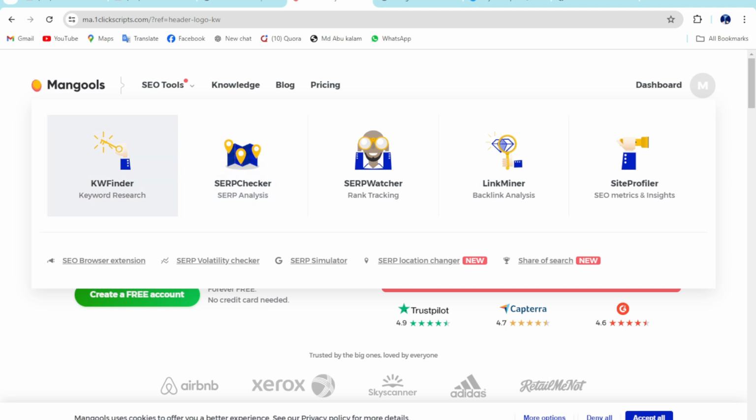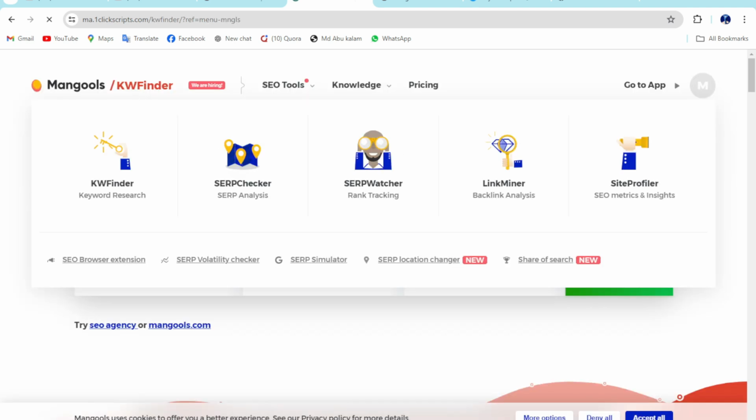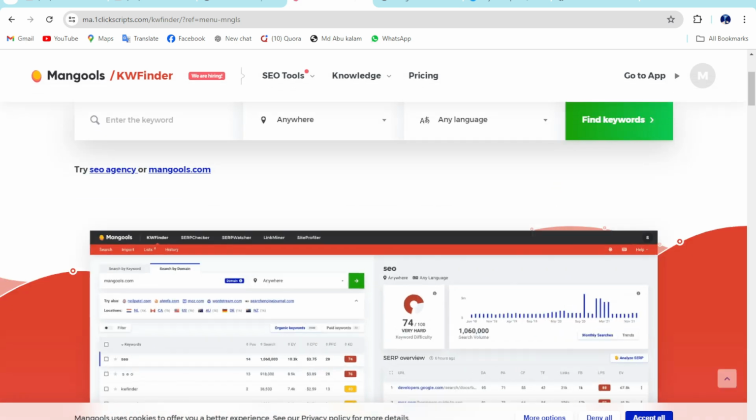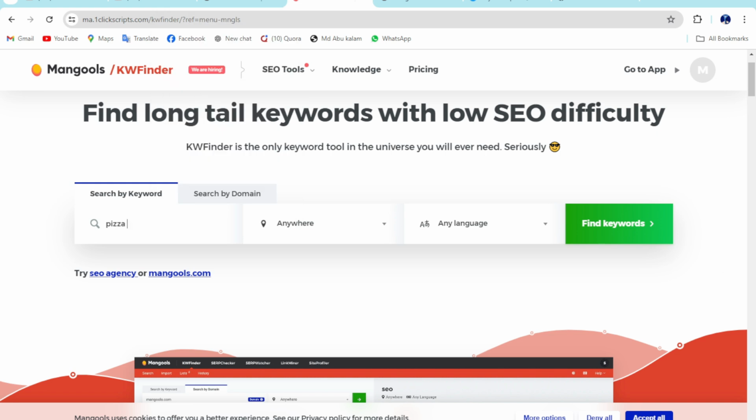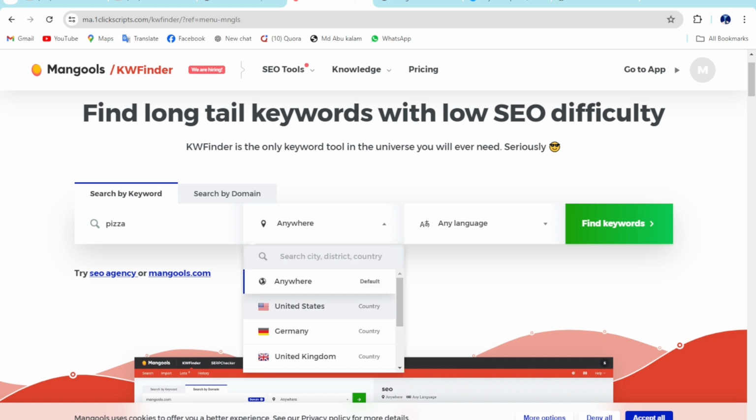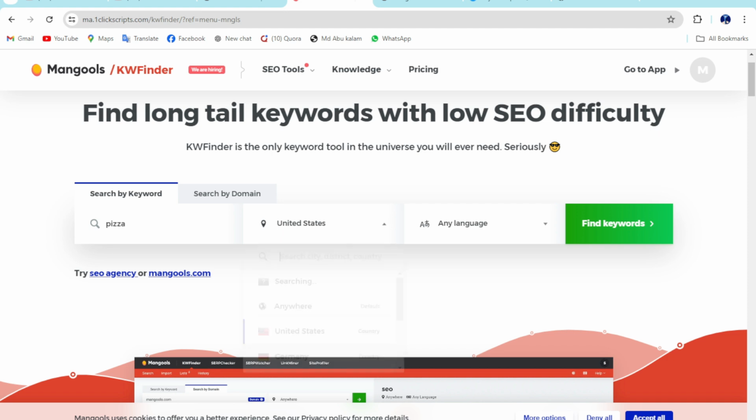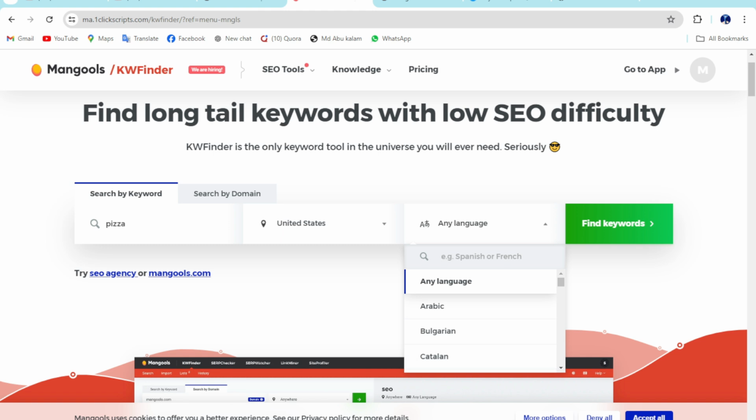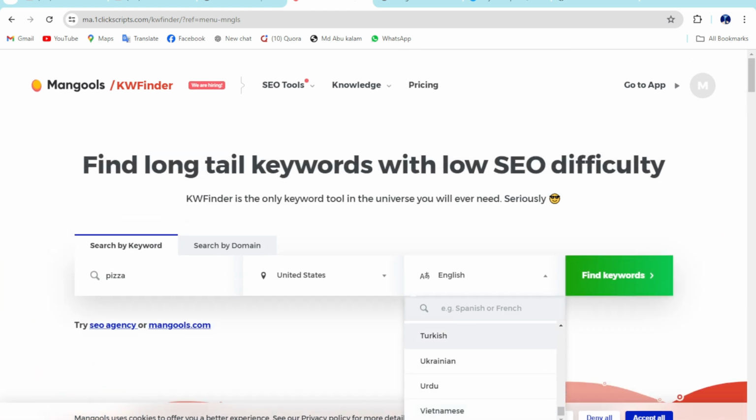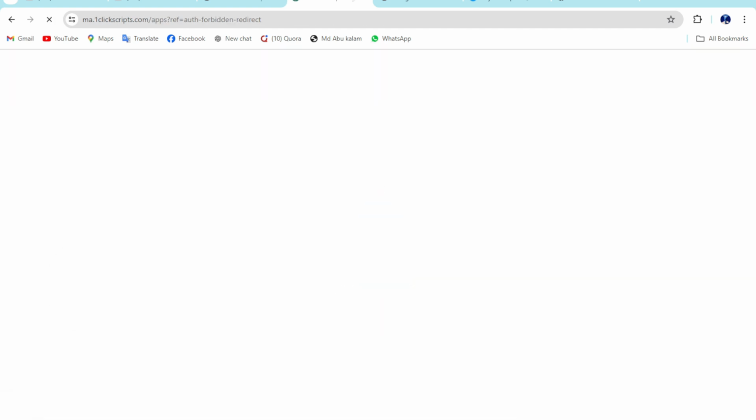So I am going to Keyword Finder. This is the SEO tools button, and then Keyword Finder. Here you type your targeted keyword. So I write pizza, it's my primary keyword. If you want to select a specific location, I want to select United States. You can select any other country as you wish. Then select your language. I want to use English. There are lots of languages available, you can choose any others. This doesn't matter. Just click on Find Keywords, then wait a few seconds for processing.